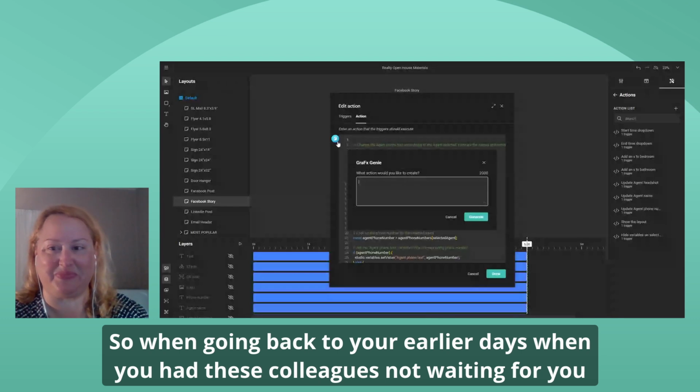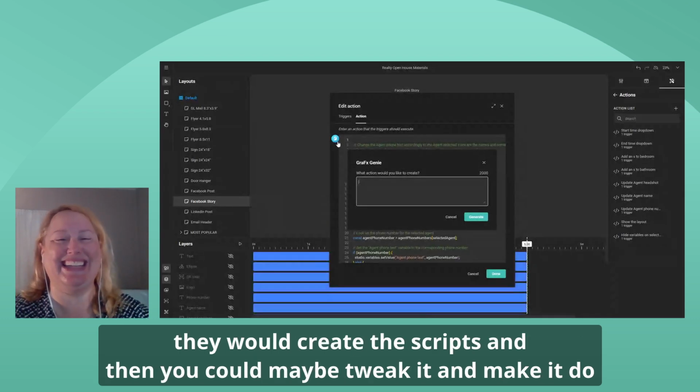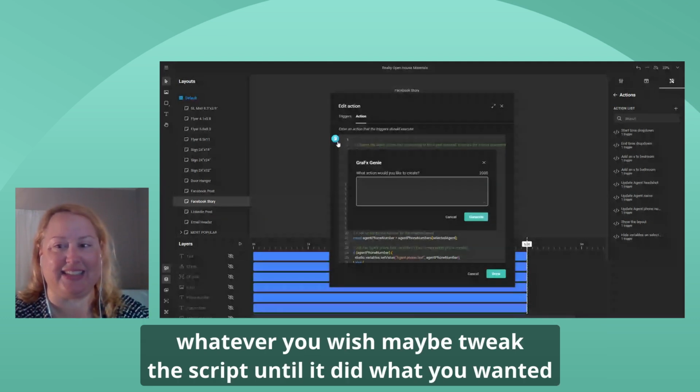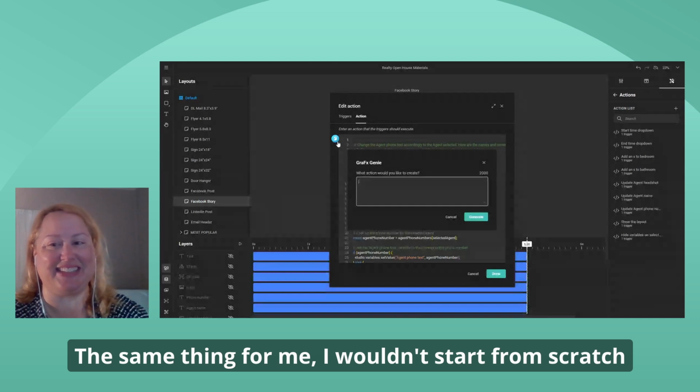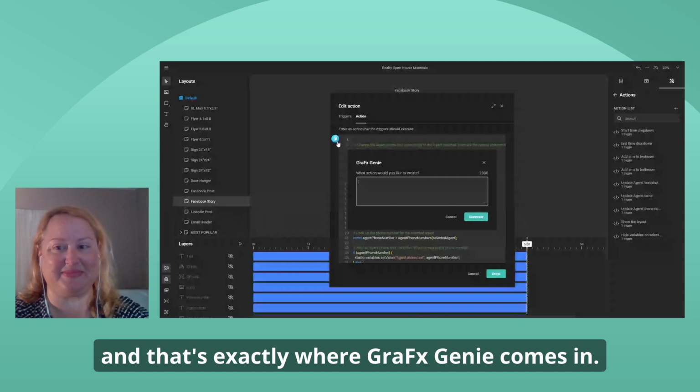So going back to your earlier days, when you had colleagues, they would create the scripts and then you could tweak it until it did what you wanted it to do. Correct. Yeah, same thing for me. I wouldn't start from scratch, and that's exactly where Genie comes in.